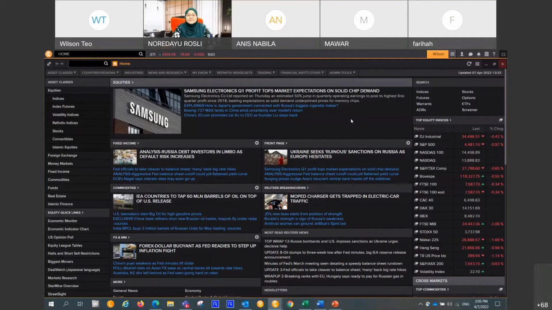If you have downloaded EIKON, you will see something like this. There are basically 2 versions. One version is for you to download. The other version is the web version. For the downloaded version, which I strongly advise all of you to download because the speed and the performance are a lot faster. If you're not sure how to download, I can go through that later.